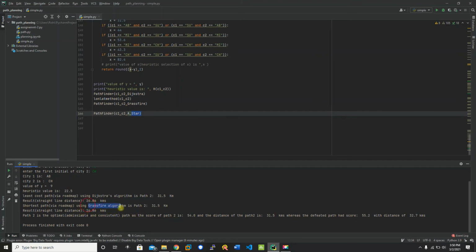Now using Grasshopper, our selected path is 31.5, and the optimal path as per A star is with the score of 54, and the path length is 31.5 kilometers, whereas the path that was defeated by this got a score of 55.2 because it has a distance of 32.7.